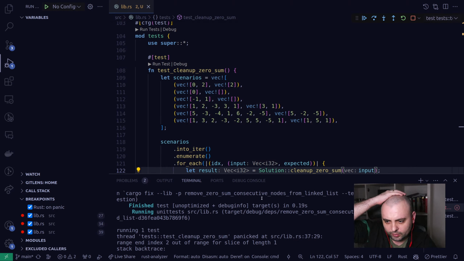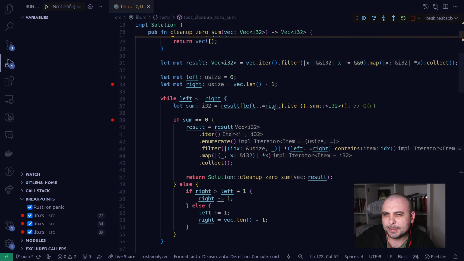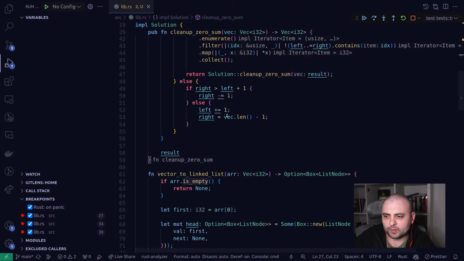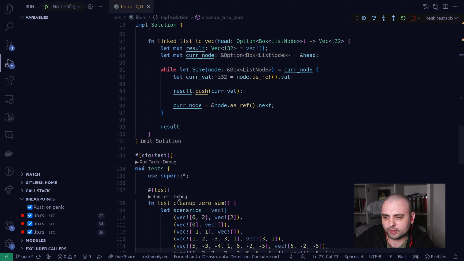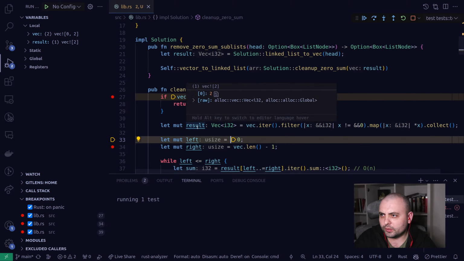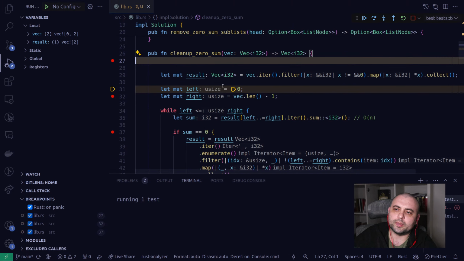Okay, index 2 out of range for slice of length 1. Okay, so we've gotten out of range. I guess it's the first one. So let's start the debugger. So result is 2 at this moment. I guess if it's a 1 value and it's not 0, then maybe I can do it like this.